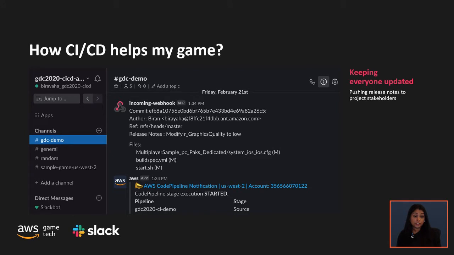If I'm an artist or a tester or a business analyst, here is the visibility into what's happening in production. There was a code commit, which was done by Yahav, and he modified the graphic quality. It also lists the game's service specification. As we mentioned, we are using Slack in this example, but this can be easily integrated with any other channel that you have.